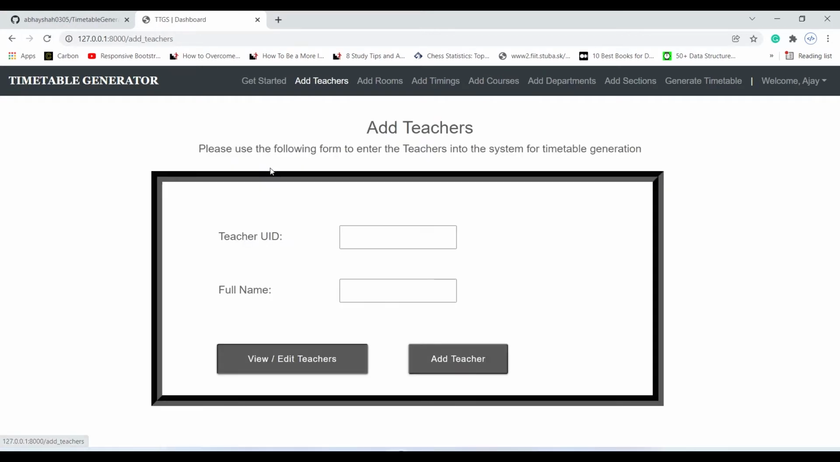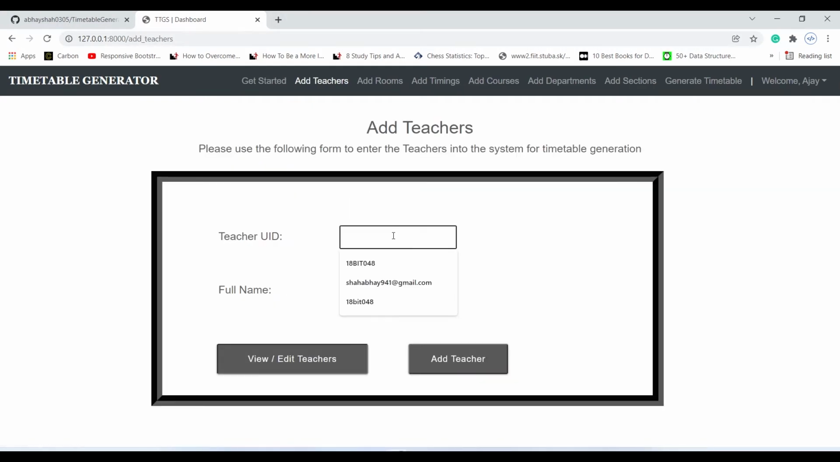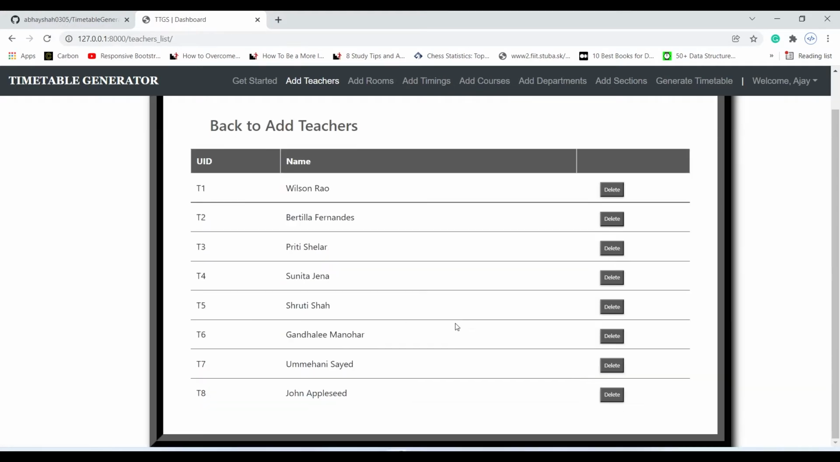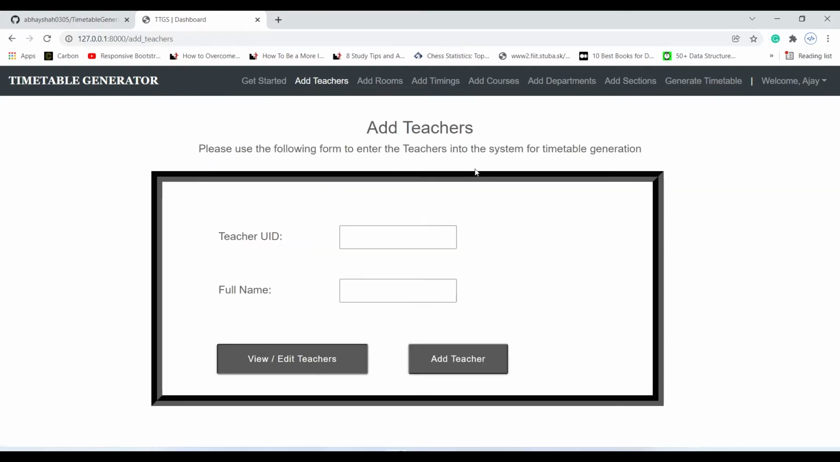If we go back to add teachers, let's add T8. So if we input T8, and let's give a random name, let's just put John Appleseed. If we add teacher, it's been added. We can go to view edit teachers, and we can see T8 has been added as John Appleseed. So we can just go ahead and delete that. Okay, so the delete functionality works too. The addition functionality works similarly, and all the forms work exactly the same way.